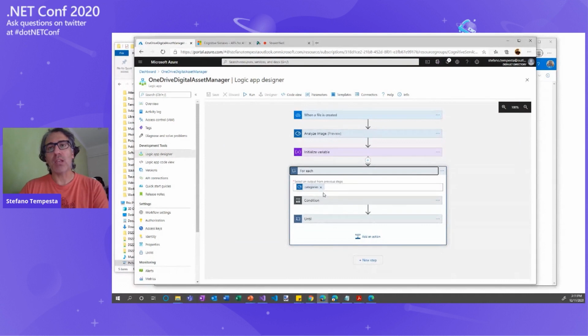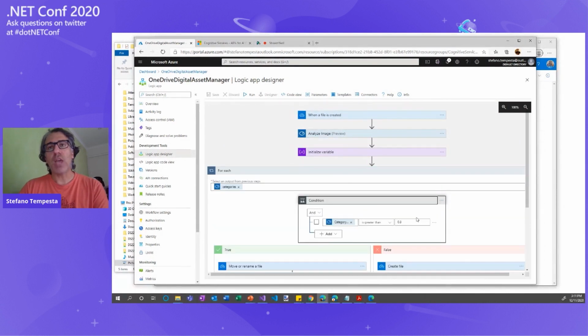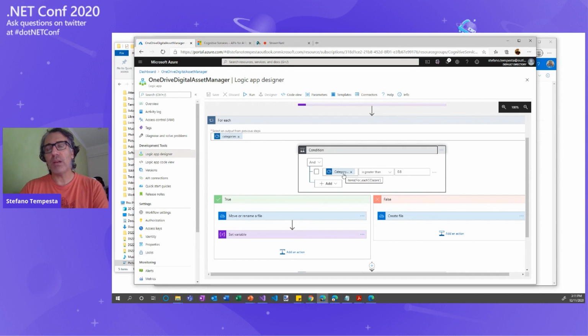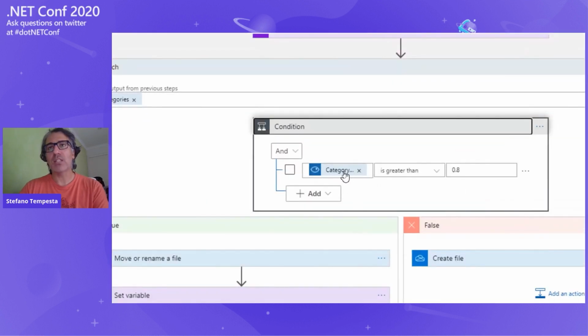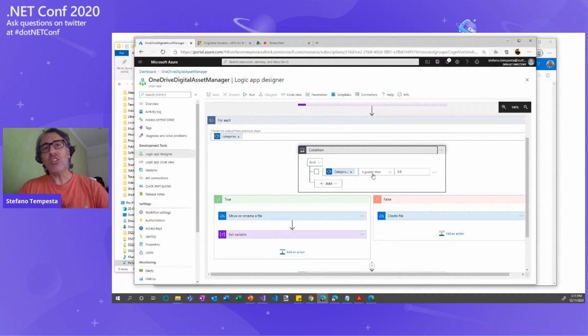And for each category, I'll check, this one is not really visible, unfortunately, but you may appreciate that there is a score in there. I'll check the confidence score that is greater than 0.8. Each category identified by computer vision comes with a confidence score. This confidence score is a number between 0 and 1, where the closer to 1, the more confident that the prediction has been identified correctly for that specific category.